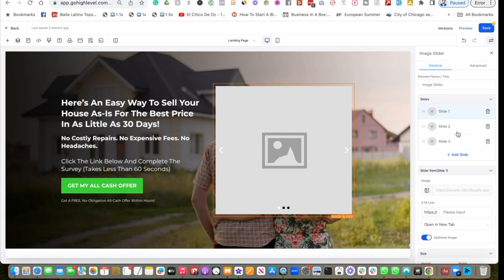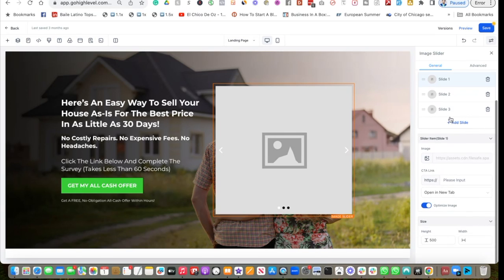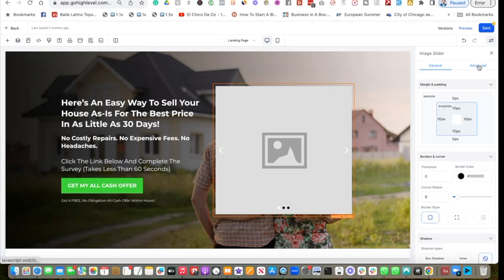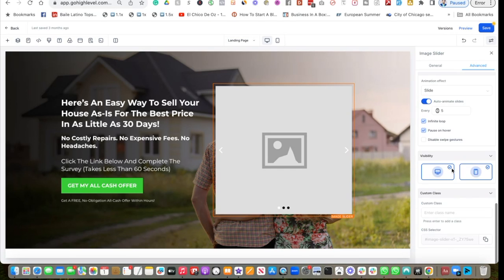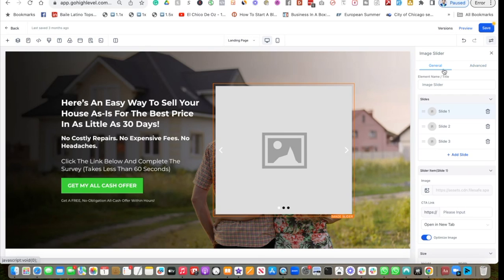That's the first step. The second step is that in each slide, we can insert our images and we can add a CTA link, which can open in a new tab or in the current tab. Last thing, we can choose the size and width of our images. And we can also deal with margin, padding, borders and corner, border style, shadow, etc. But for now, let's start with the first, choosing our images for the slider.